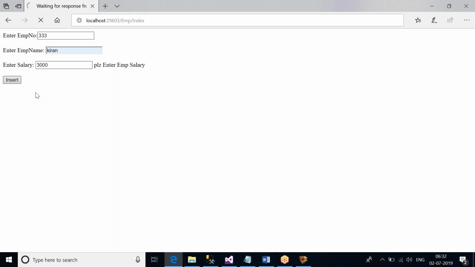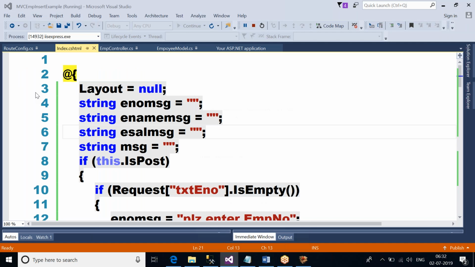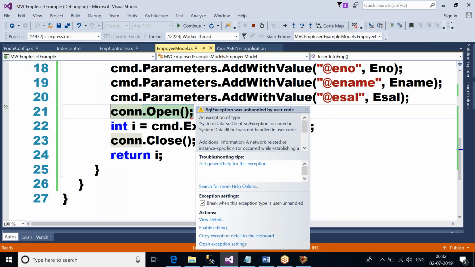Once you completed the code, run the application, check what it is. Is it working or not?